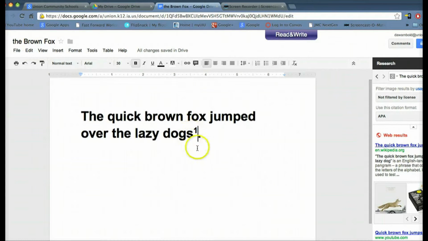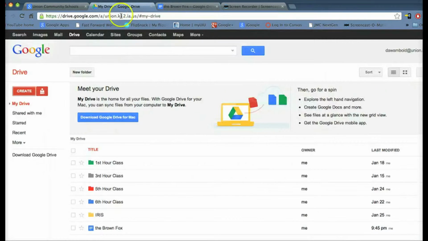How do I know it automatically saves? All I have to do, this is my Word document, I click over here on the left hand side, and over here it is listed right here. It's called the Brown Fox document. Okay, so I close this out. I'm done. I close down my computer. I'm done. I go to a different location.